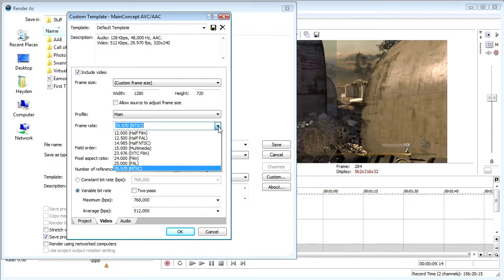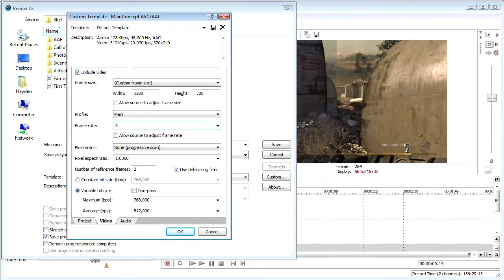So you can do the same thing with frame rate as we did in WMV. Field order, you can usually keep that as none. Pixel ratio, keep it the same. Bitrate is where it matters. This is where the quality changes.